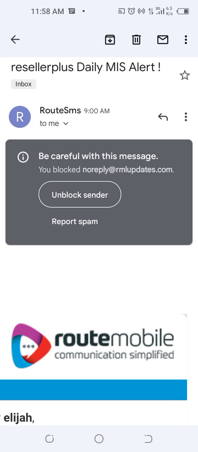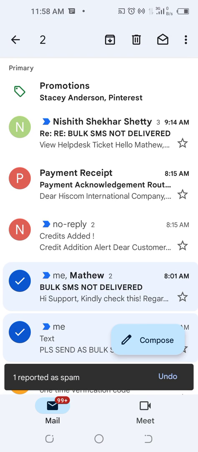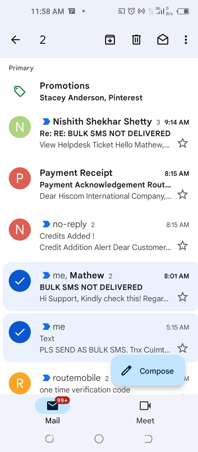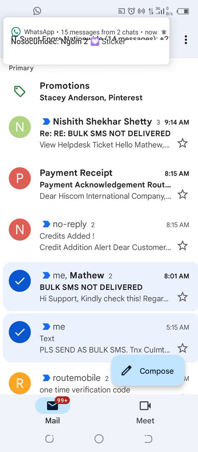Click on block, and then it will give you a message to be careful, and it says block sender, report spam. It's already blocked, so it asks you to unblock the sender, but you can block and at the same time report the sender's email address as spam. Click report spam. So automatically, this person's email address has been blocked and will no longer send mail. His mail will no longer get to your Gmail.